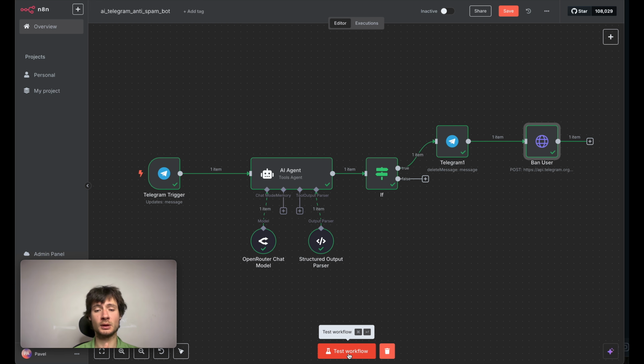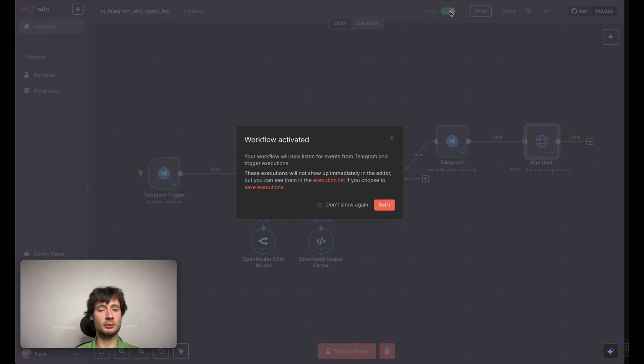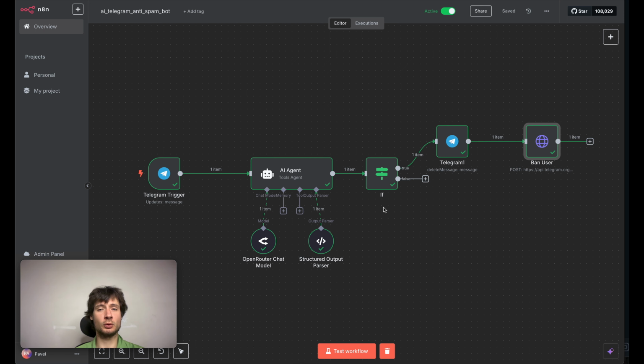All that's left is to enable our workflow. Click to make it active. We're notified that it's activated. Here it is. We can add the bot to our group, make it an admin, and everything will really work.